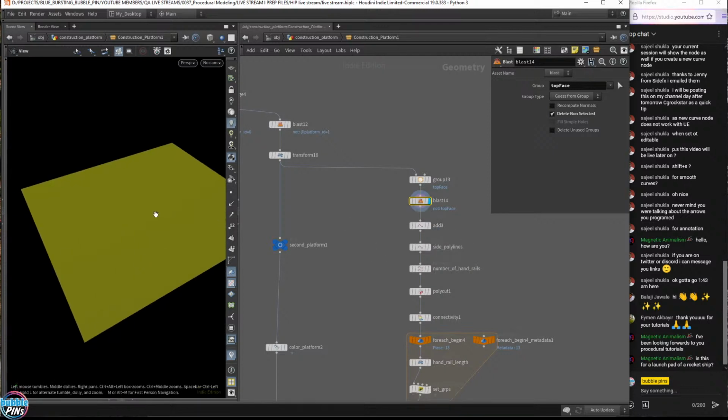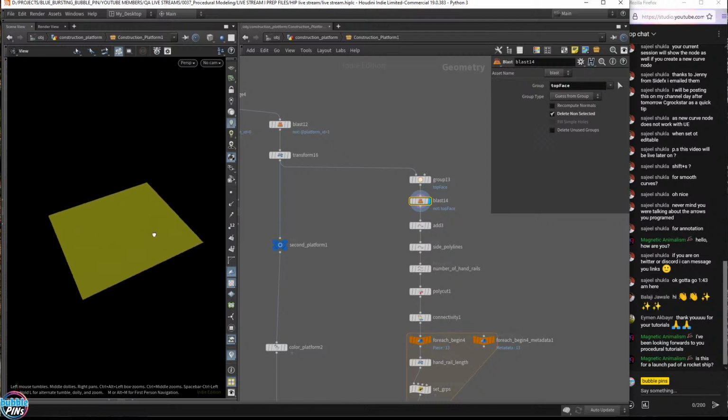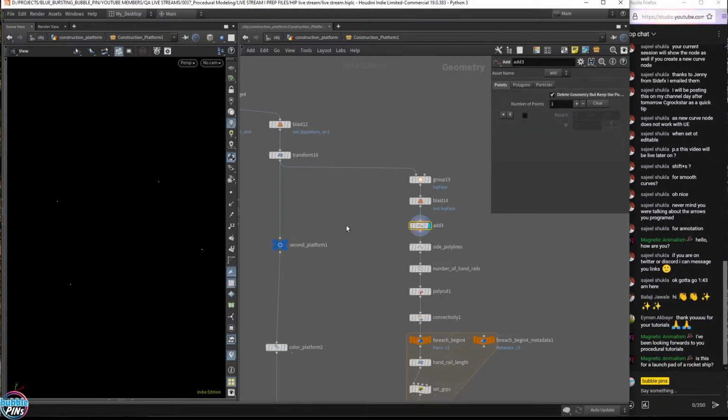Now I only want the points as well. I don't really care about anything else. I don't need the plane itself. I don't need this face in the middle at all. So I blast that. The add node has delete geometry but keep the points. This is exactly what I need. Now I want the numbers of the points as well.